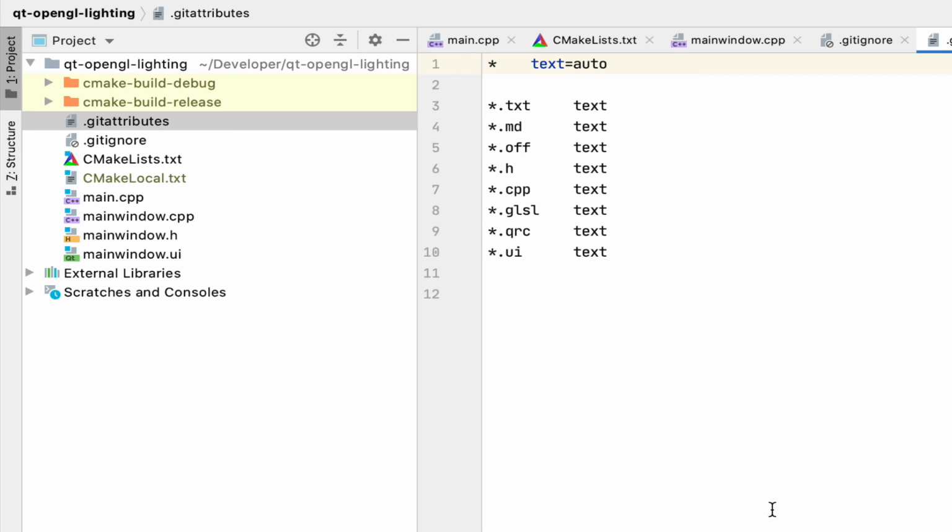QRC is the Qt's resource file system, so that we can actually attach the shader files and the off file for the model to the executable. And then, of course, the user interface file itself is XML at its heart, and that's also text.